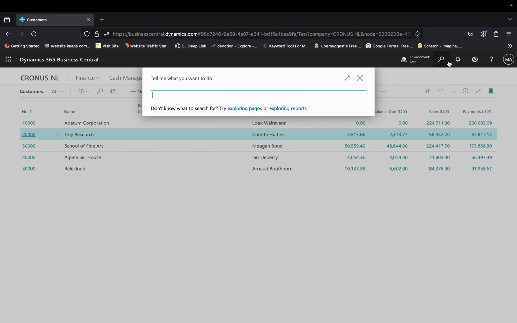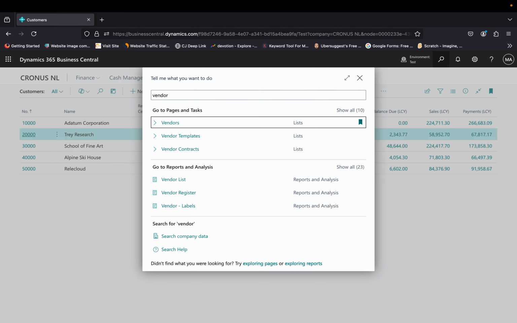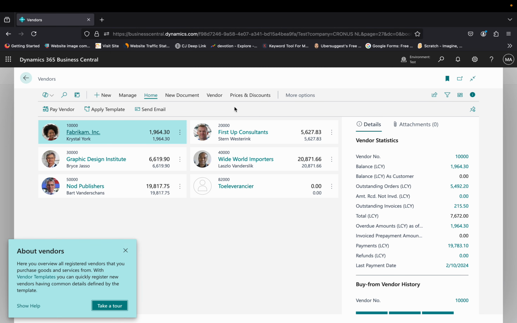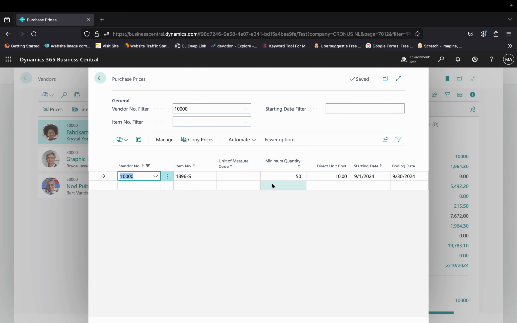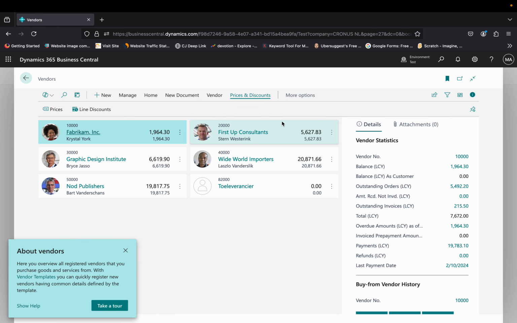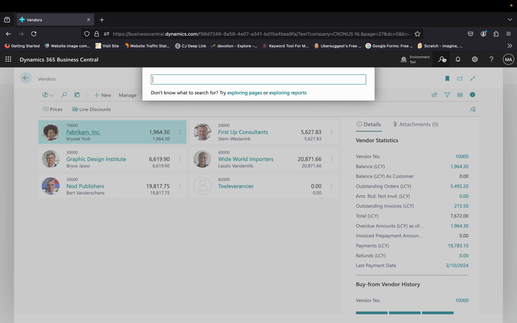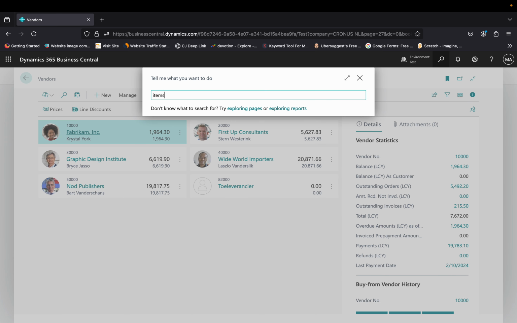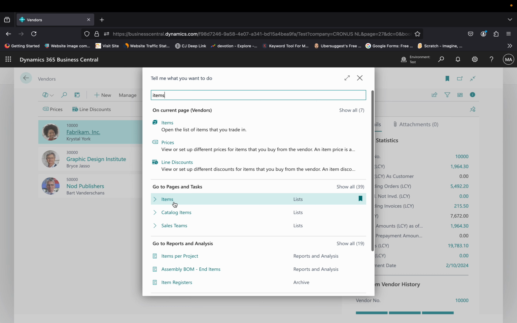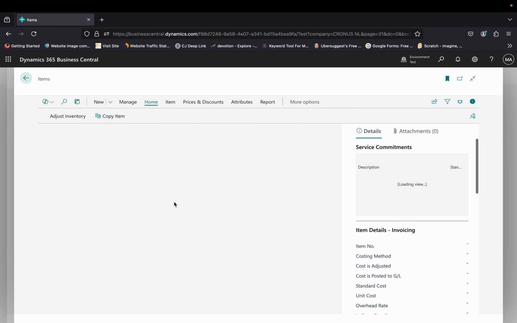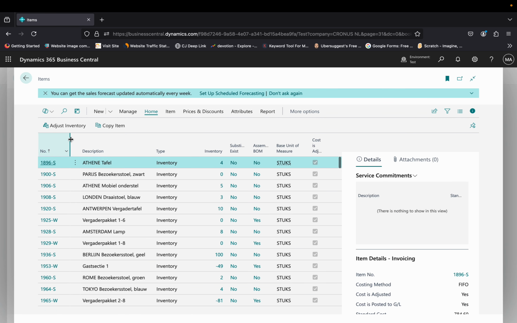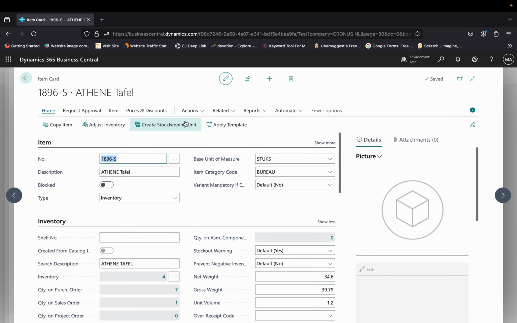In the same way, if you open the vendor, here as well you will find this option in the current model, and you can set up the prices along with the discount. Now the third thing is that if you go to the items, here we can open this page, or we can have this button over here as well.